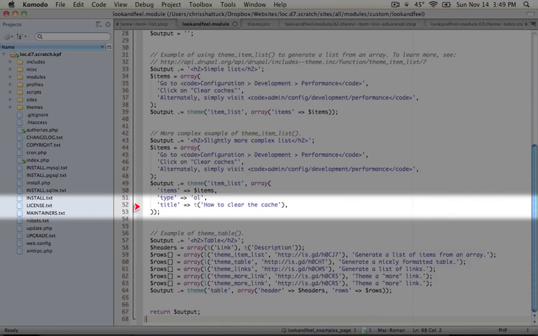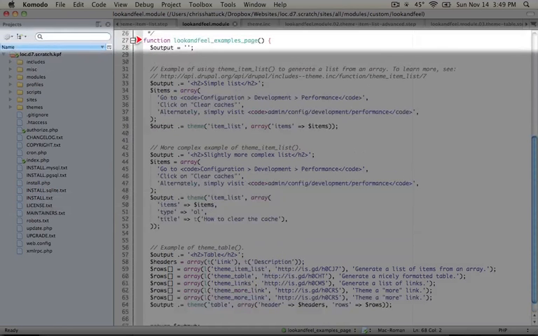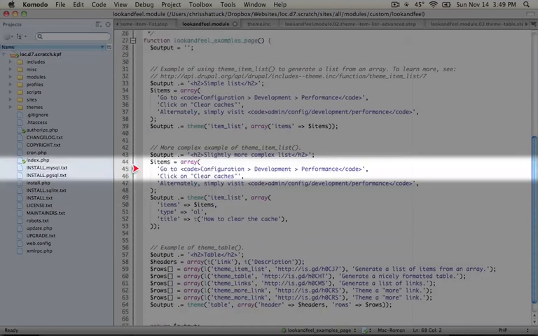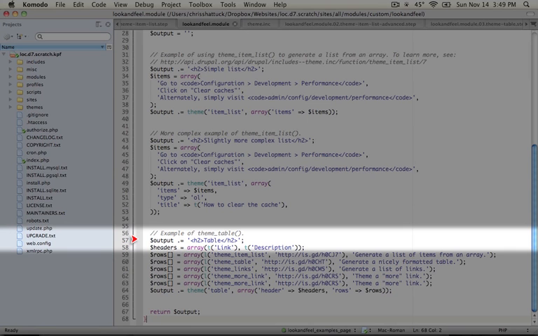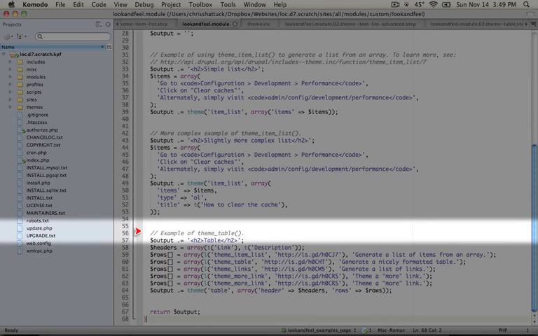Now again, we're just adding one example to the look and feel examples page function, and it's down here. And this is an example of using theme table. So theme item list and theme table are both utility functions that are used often throughout Drupal core and are also useful for administration pages where you need to output lists or tables in a very consistent way.